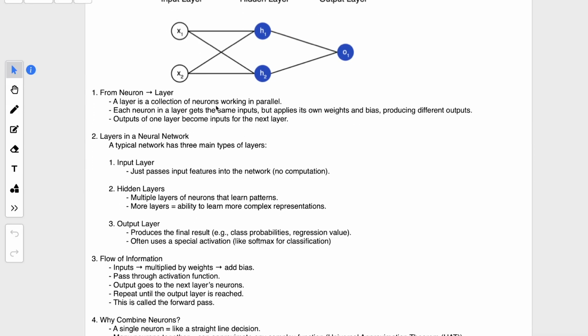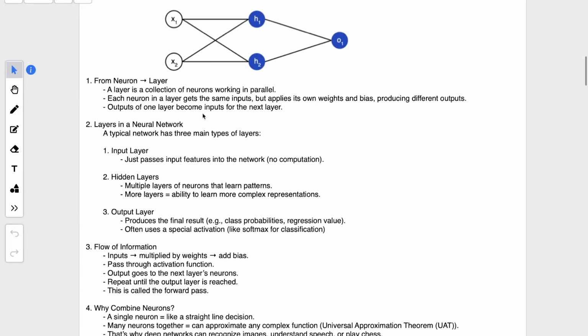A layer is a collection of neurons working in parallel. Each neuron in a layer gets the same inputs but applies its own weights and bias, producing different outputs. Outputs of one layer become inputs for the next layer. This is how the basic training works in a neural network. You can have multiple inputs, n number of inputs, and each neuron will receive all those inputs.